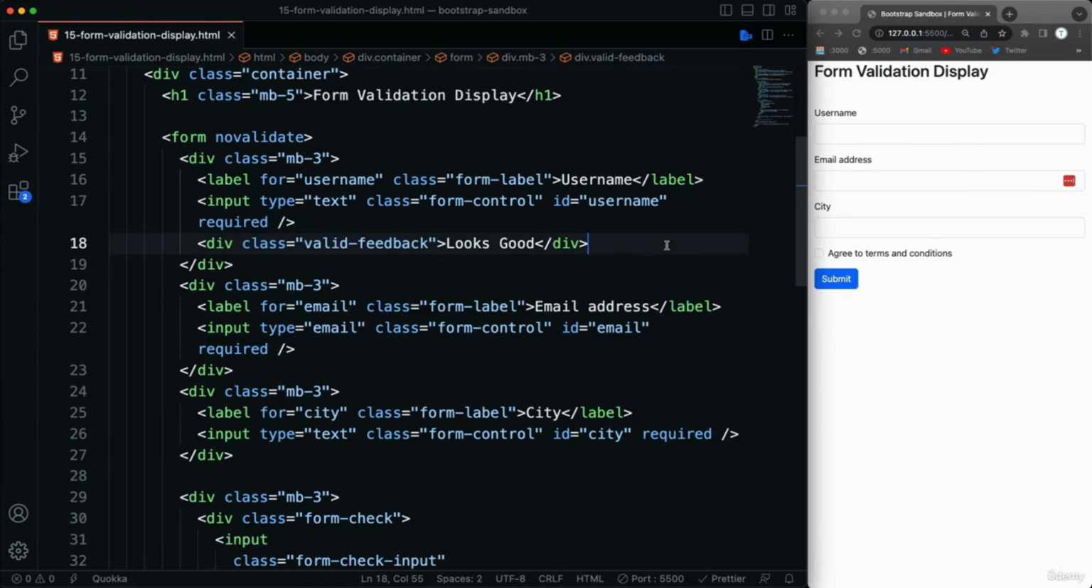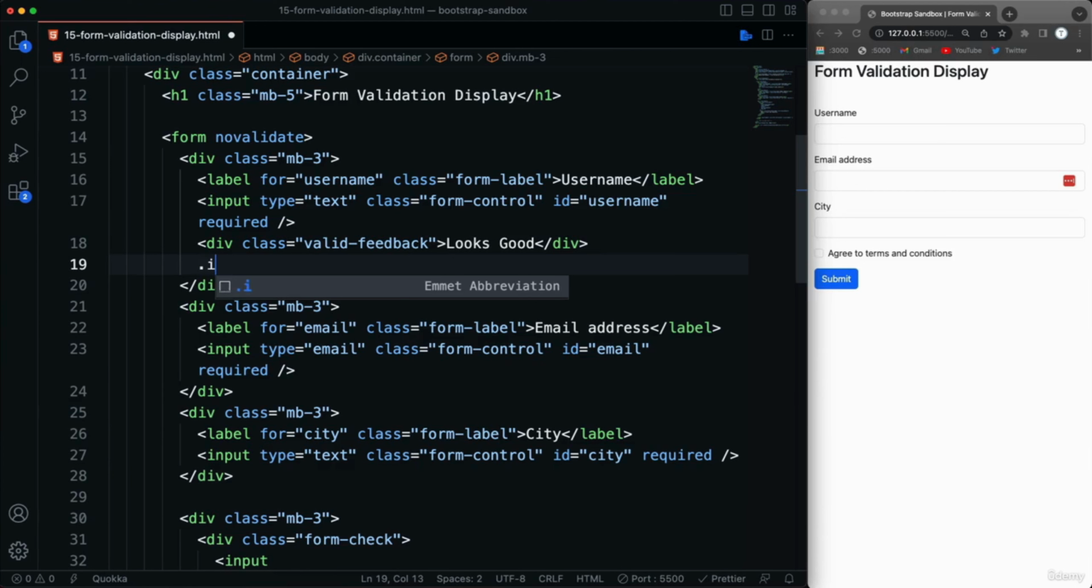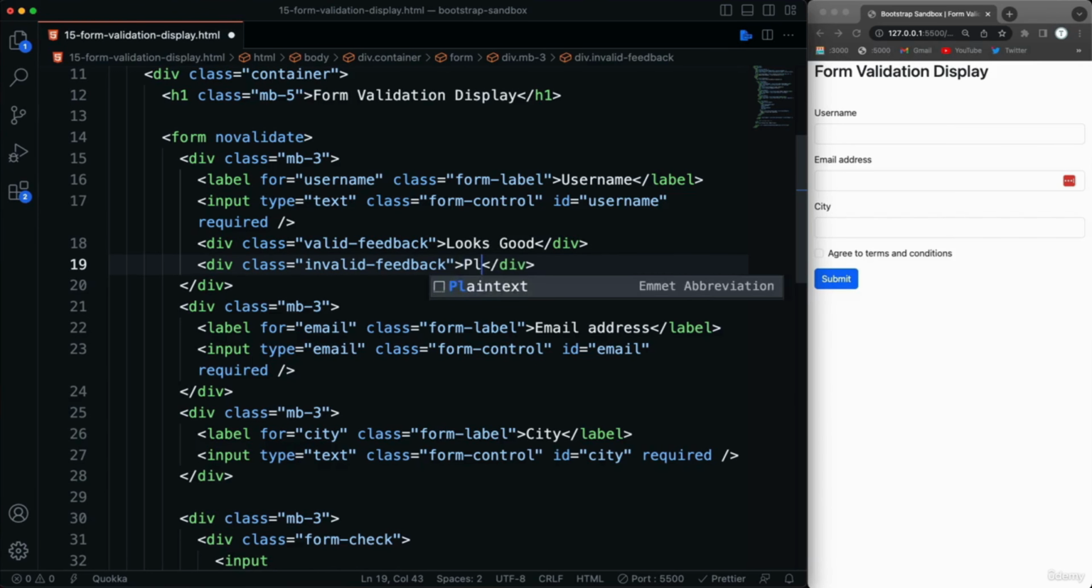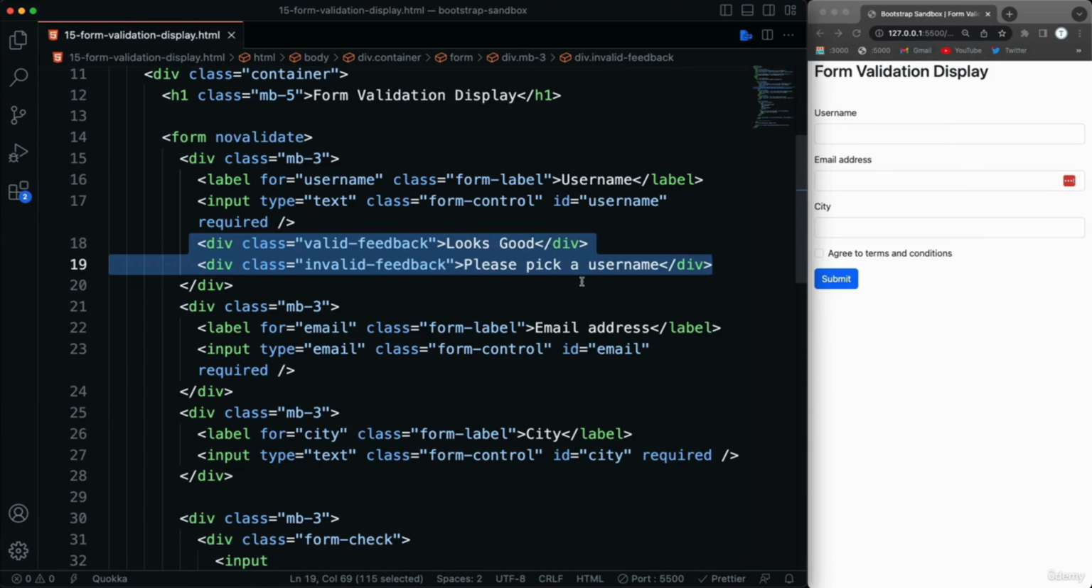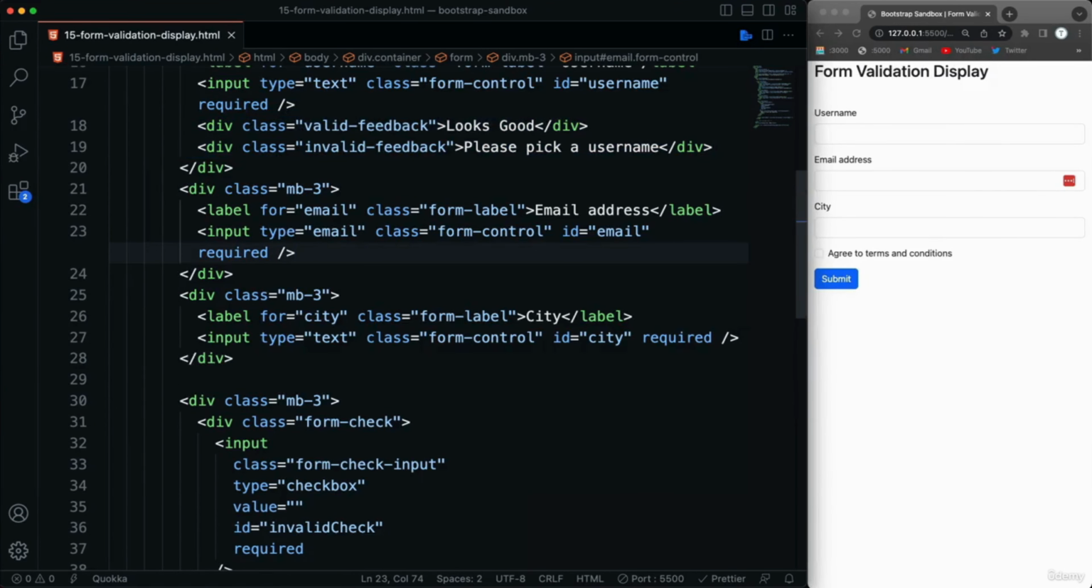And then we can also put a message for if it's invalid. So we'll say invalid-feedback. And for that, we'll say please pick a username. Okay, again, if I save it, we can't see it. So now I'm going to copy both of these, and let's go to the next one for the email.